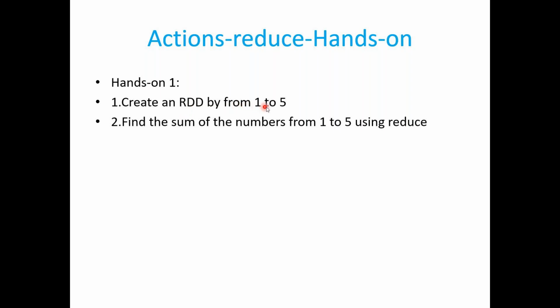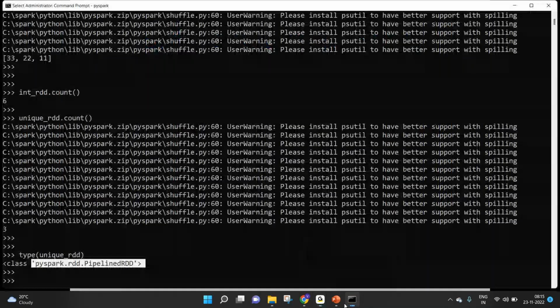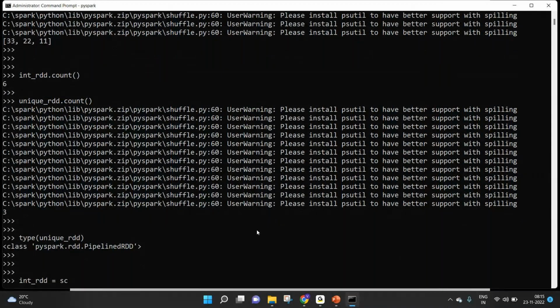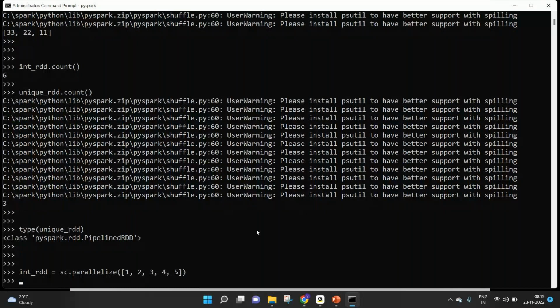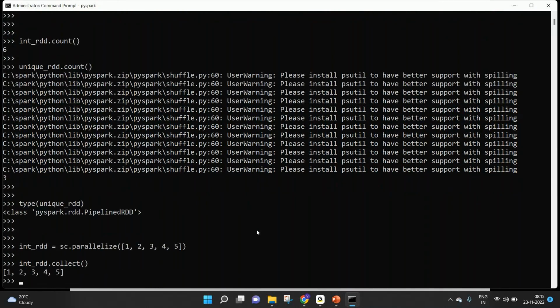Create an RDD with the elements 1 to 5, and find the sum of the numbers from 1 to 5 by using reduce. So let me first create an RDD with the elements from 1 to 5. Let's say intRDD equal to sc.parallelize, and then pass your elements. I'll pass the elements from 1 to 5: 1, 2, 3, 4, 5. And I would like to first check the contents. Let's say intRDD.collect will get me the entire data. Now you can see that we have the data.